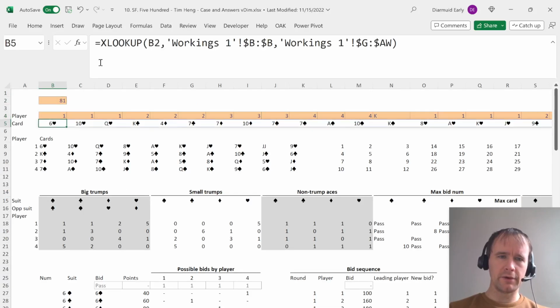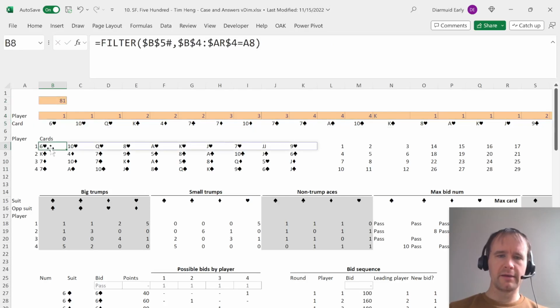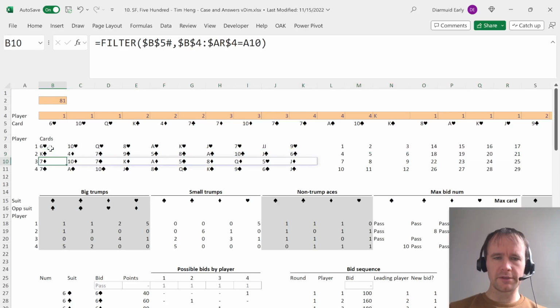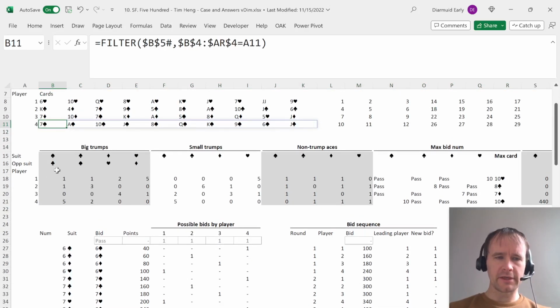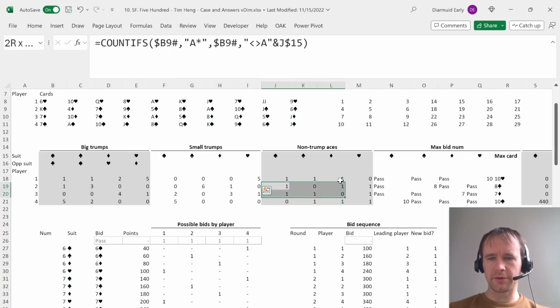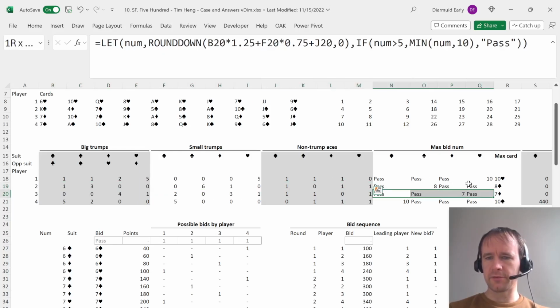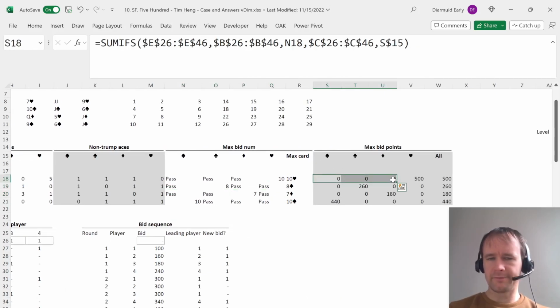So I look up the game number to get the list of cards, and then lay them out in a grid. Here's all of player one's cards, all of player two's cards, all of player three's cards, four cards, and then I could size up, okay, for each suit, this is the points they get from big trumps, the points they get from small trumps, the points they get from non-trumps, and that gives me their maximum bid number, and their maximum bid points, and whatever other kind of weird stuff.